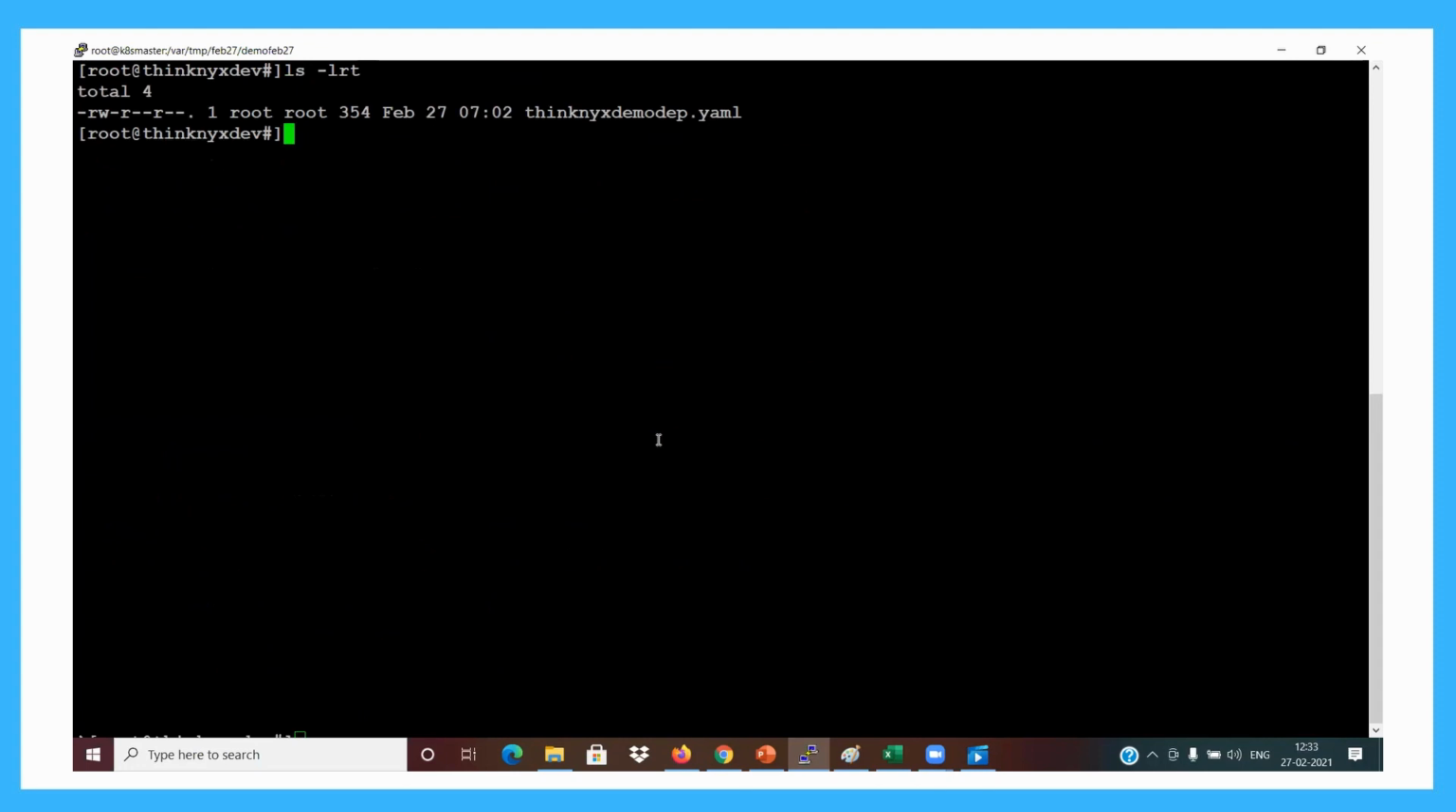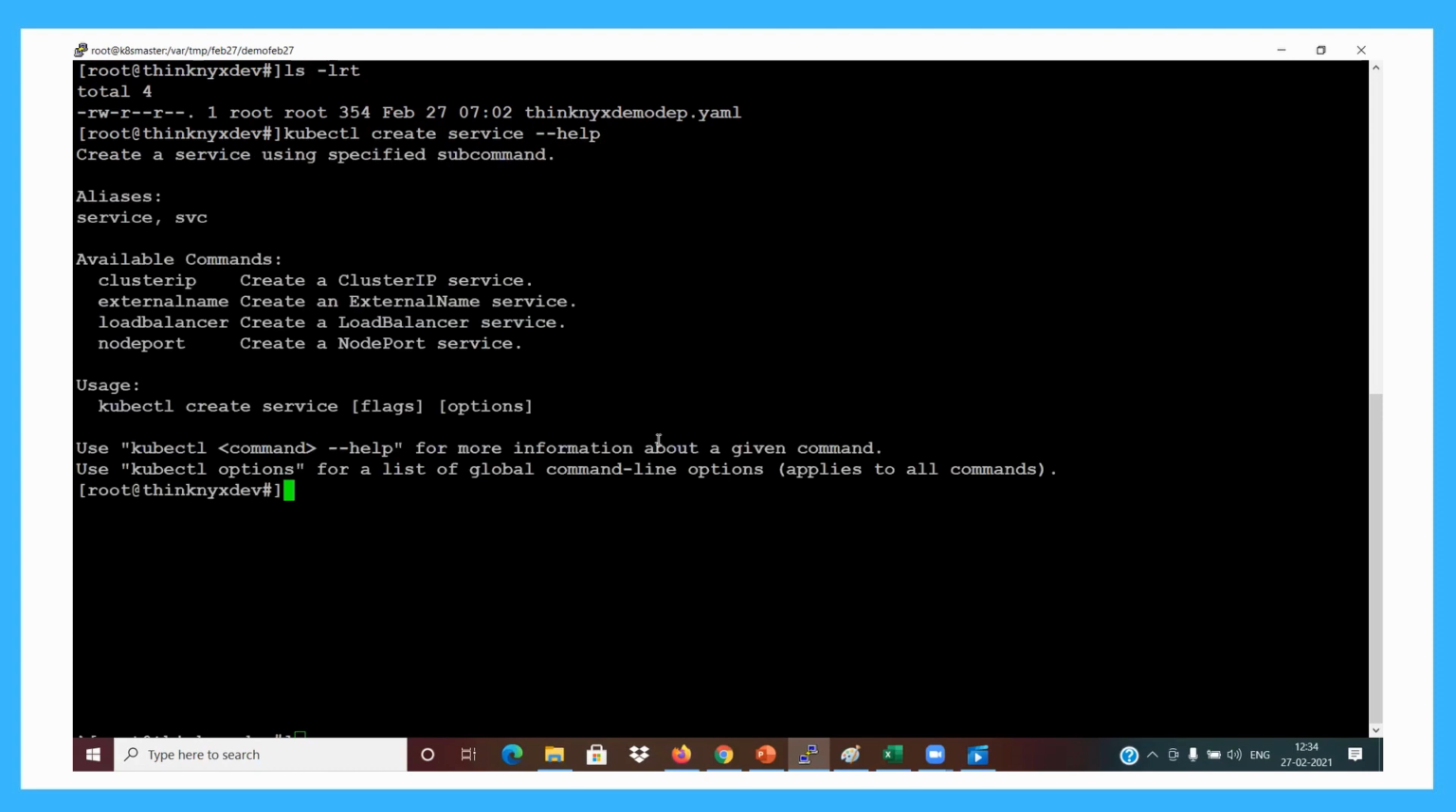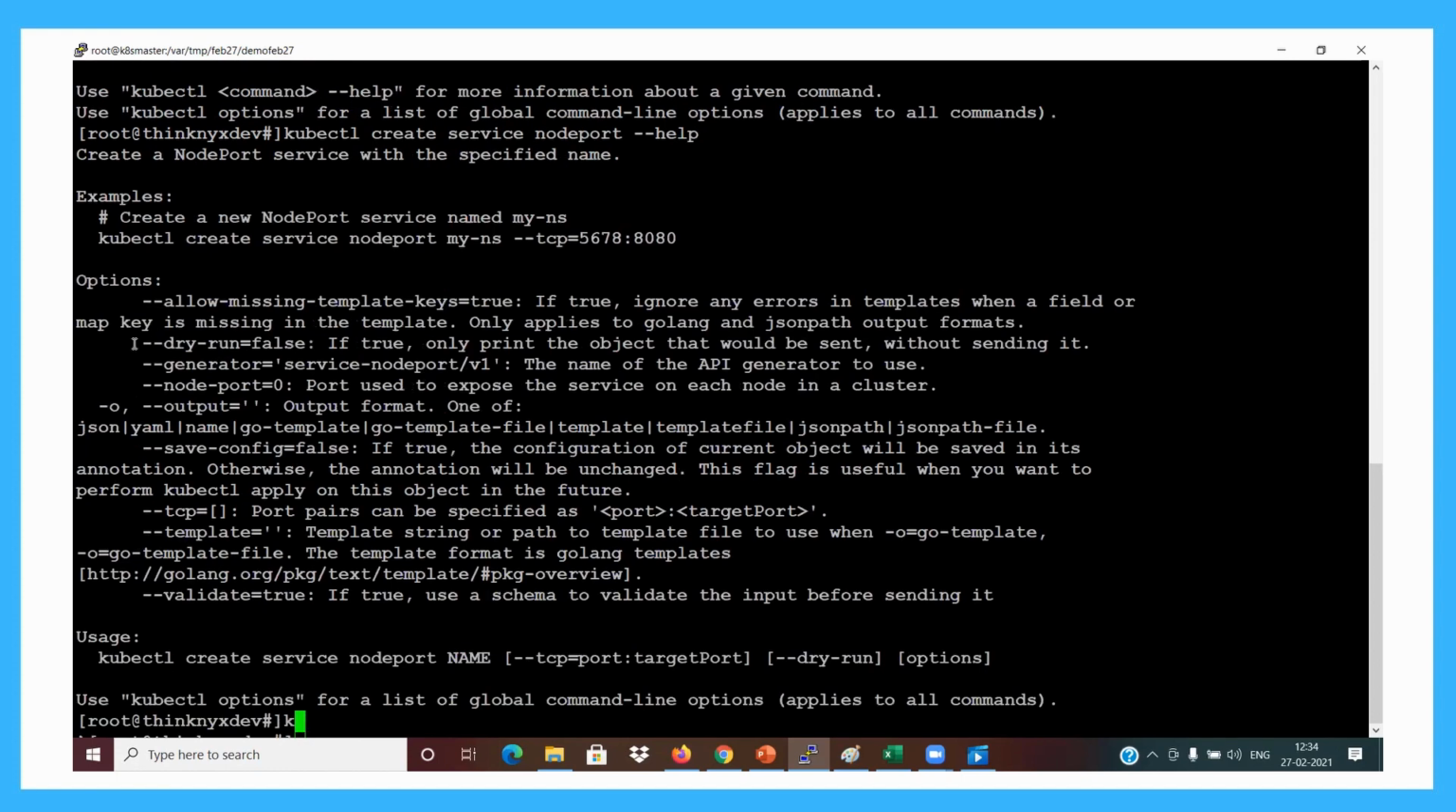Now, the question is, I created a deployment, but how can I access it from outside? Again, for that, you need to create something called services. I can create services using YAML, by typing line by line, or again, I can use the magic of Kubernetes. So I'll use kubectl create service. Let me do -help. I am going to create a NodePort type of service. Enter. Perfect.